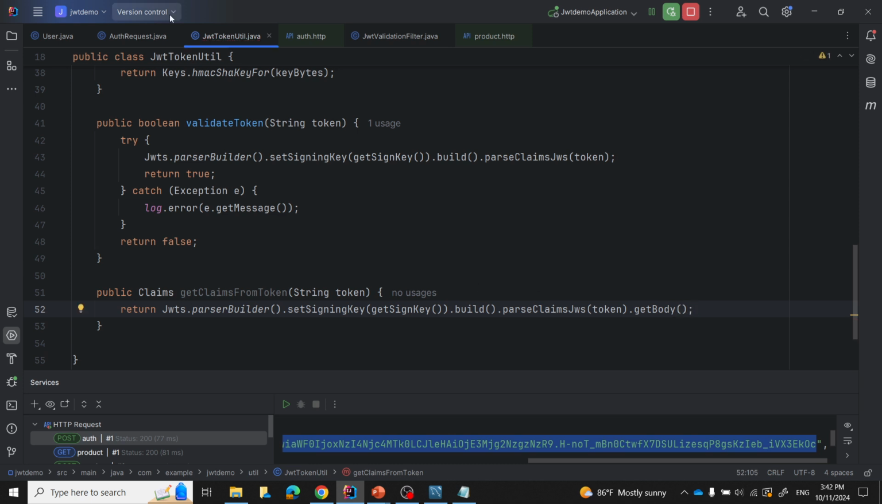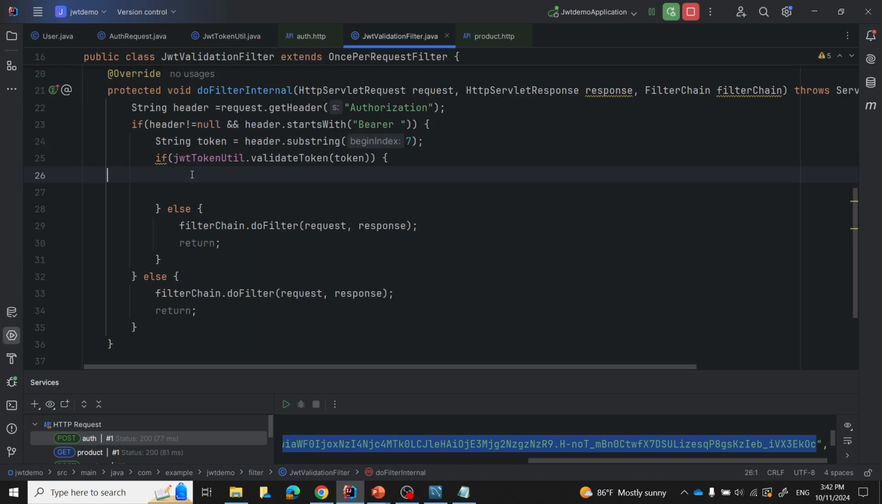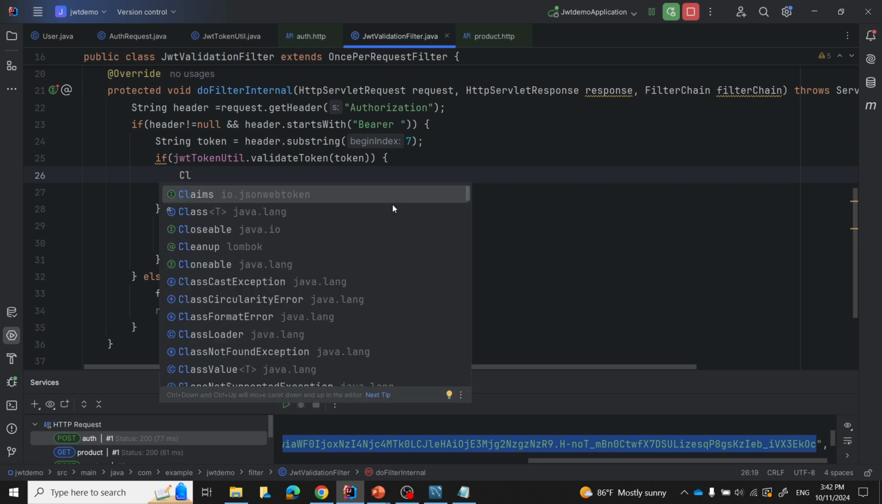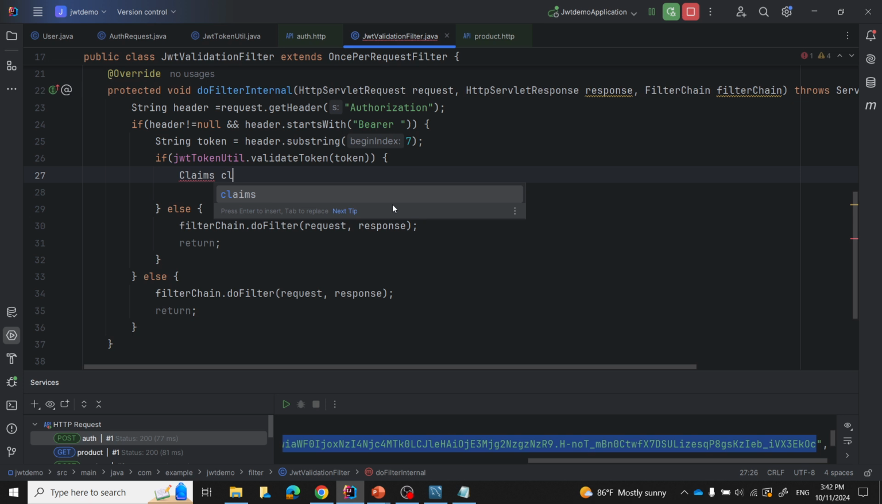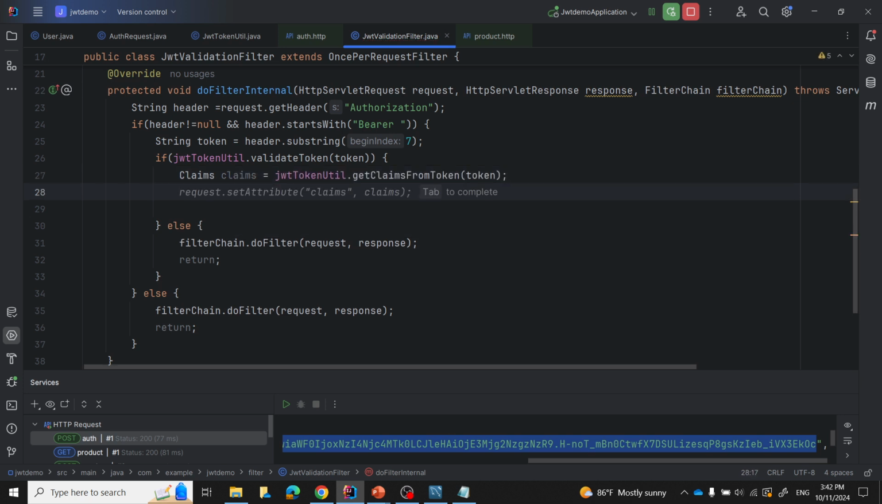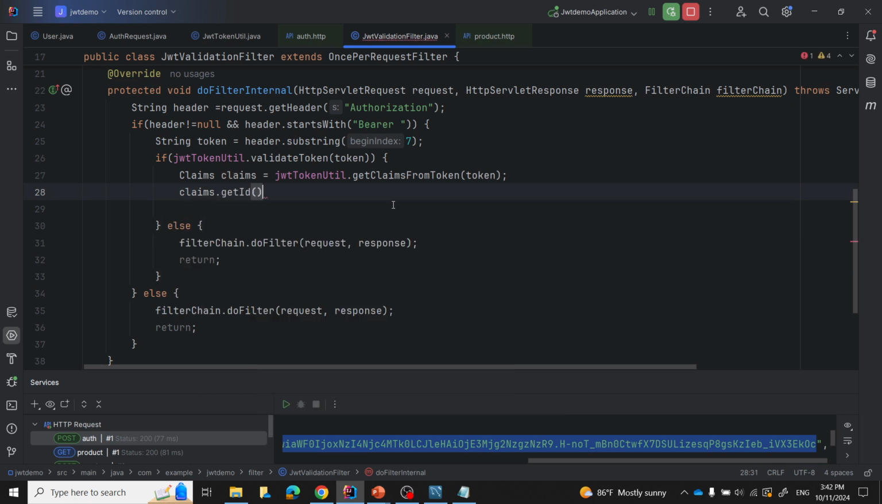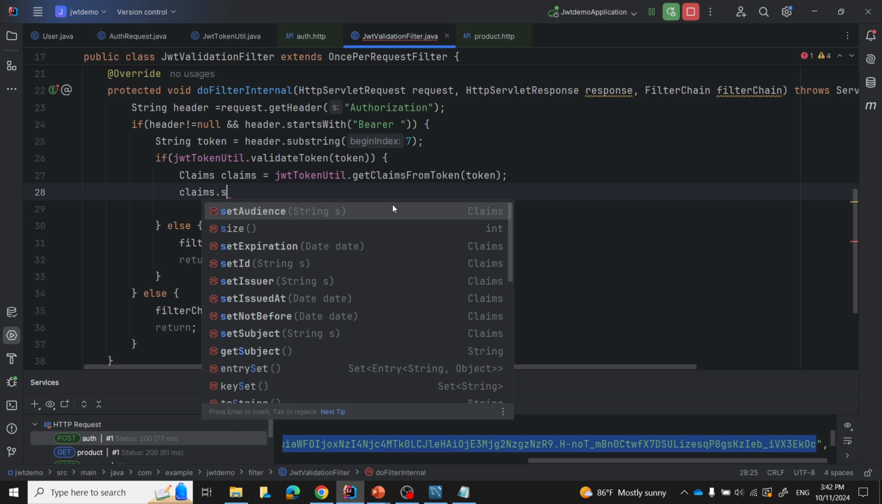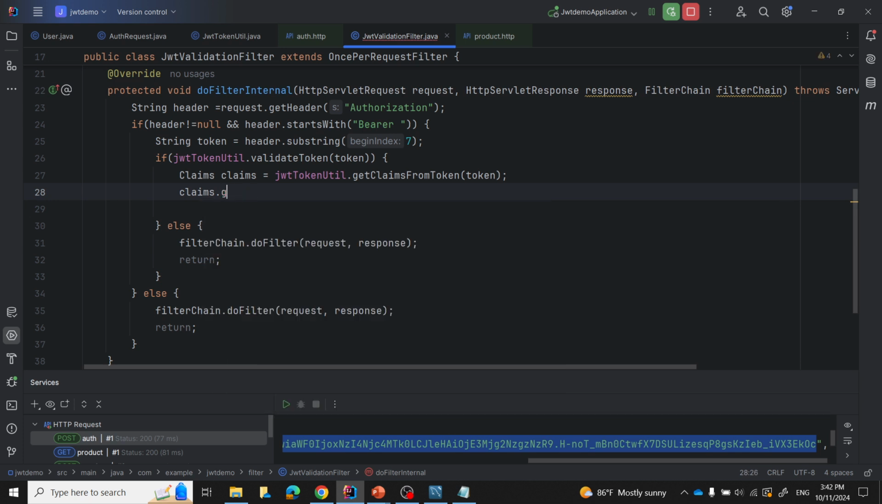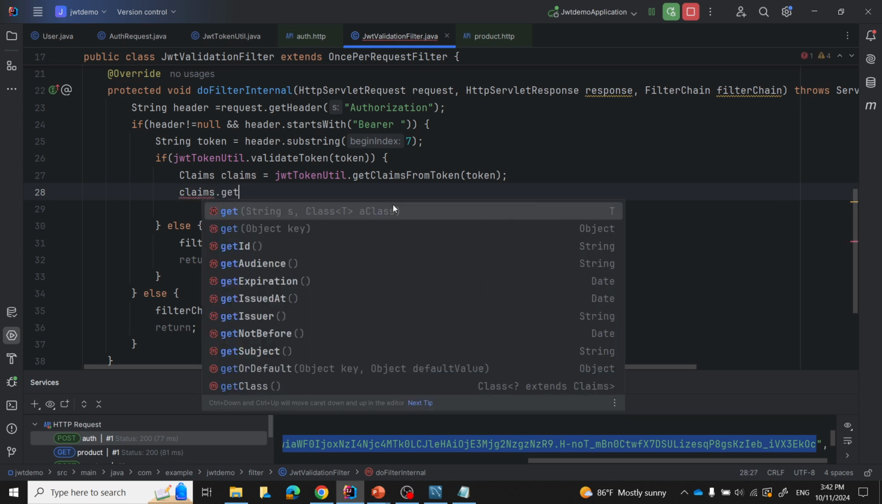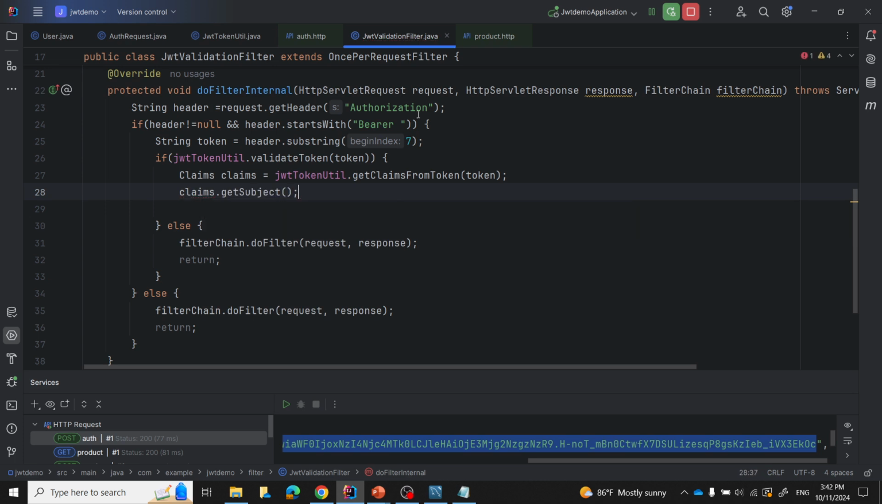You are getting a claim, and in my filter, what I can do is get my claims. After I get the claims, equals getClaims, and then I can use it to do what? From claims, I can use it to get the ID. See here, claim.getSubject. My bad. Okay, getSubject, and this is the subject.